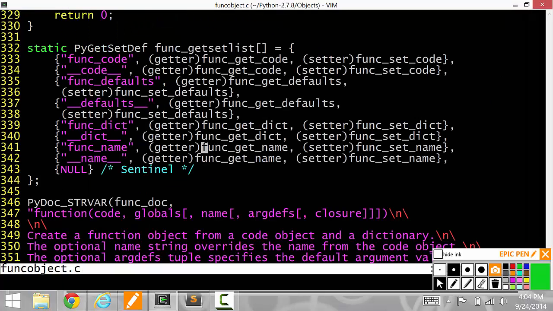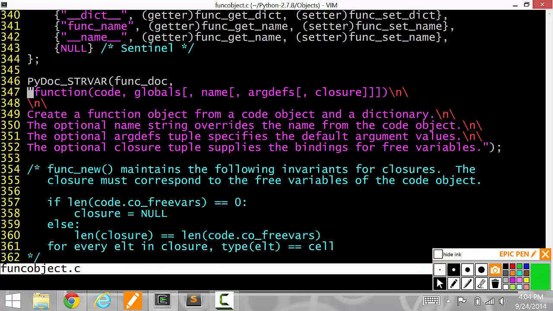Okay. So basically this says that if you try to access func_name, you can get it with get name, or you can set it with set name. So if you try to set the name, we call the set name function. So it kind of maps from the Python to the C functions. And then there are some strings for helping.